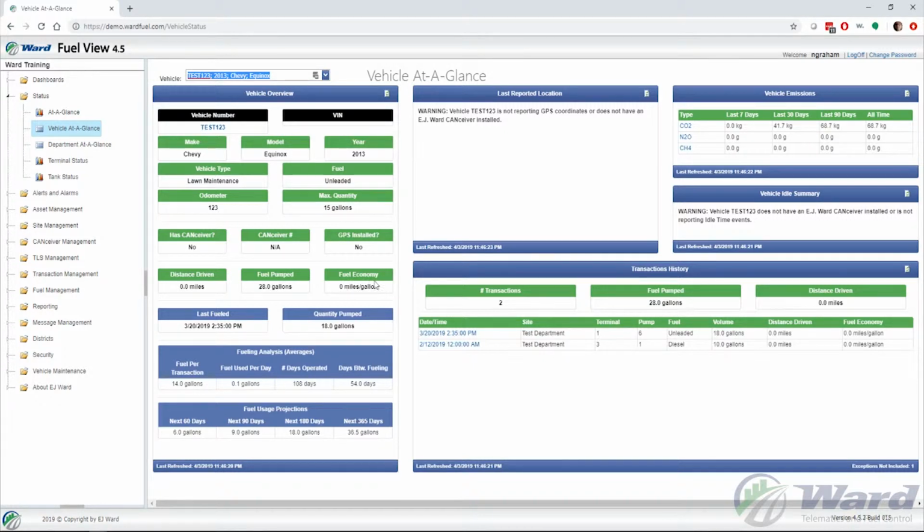Now my fuel economy is 0 miles per gallon because I don't have any distance, because I wasn't required to put in the odometer when I actually fueled this vehicle. I can show the last time that I fueled this vehicle, how much I pumped the last time I fueled, and then I can have a fueling analysis below that, and these are just averages. So it shows how much fuel I do per transaction on average, my average amount of fuel used per day, how many days I've operated in the system, and how many days I have on average between fuels.